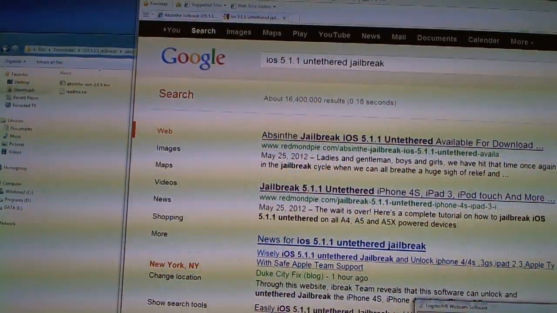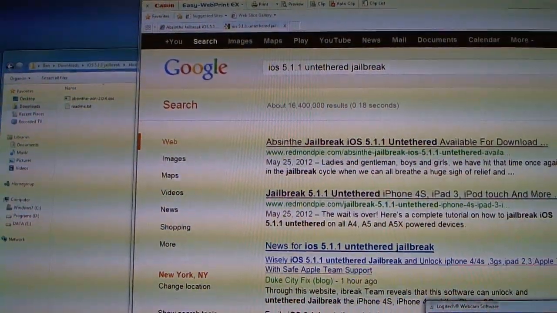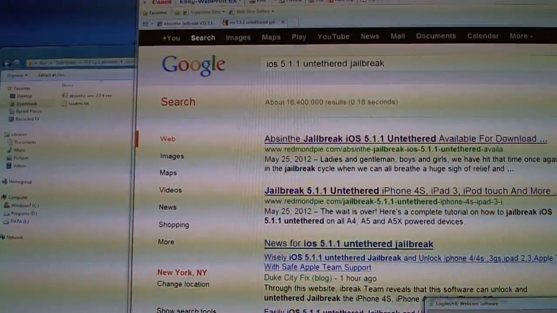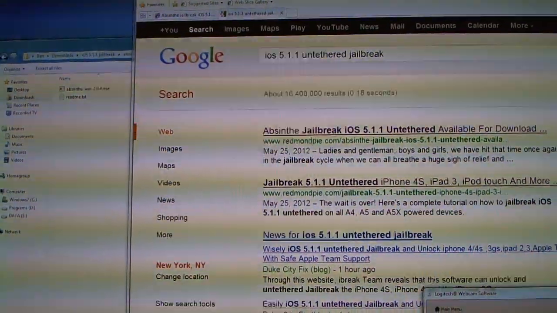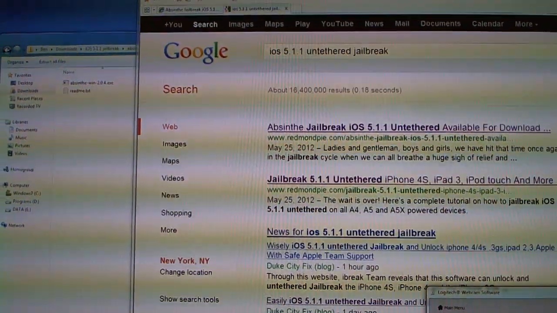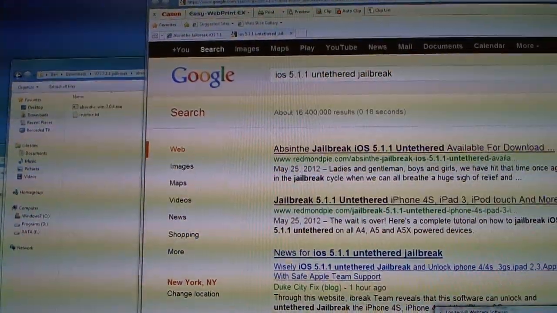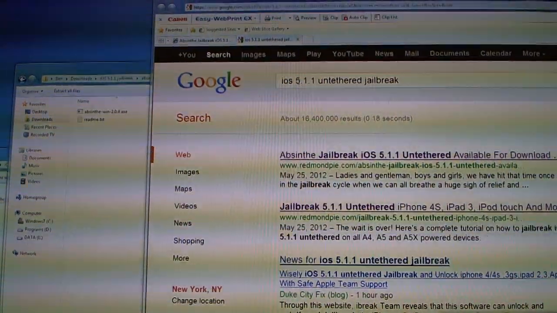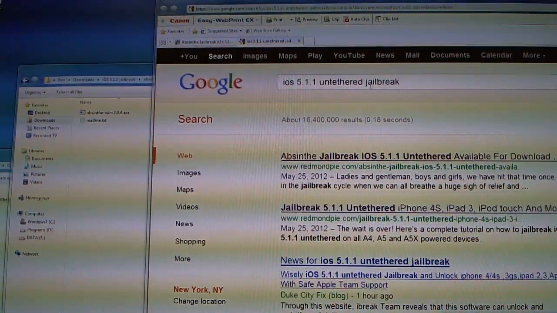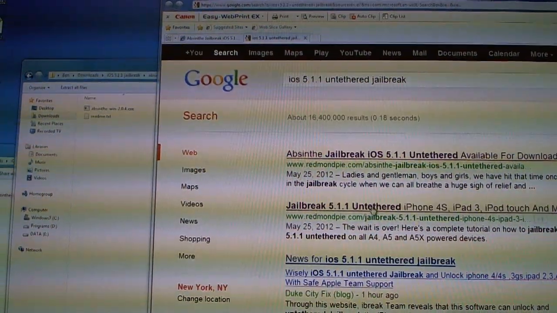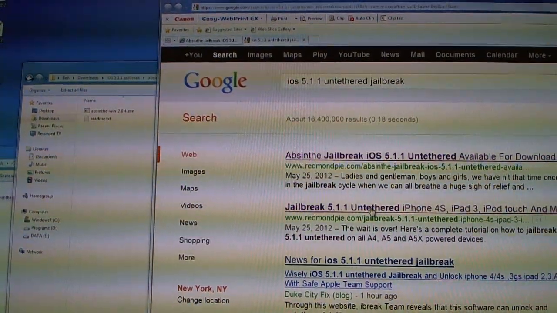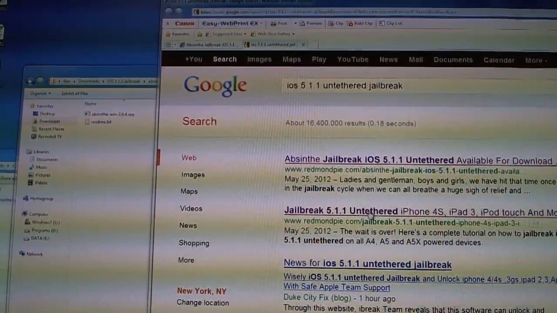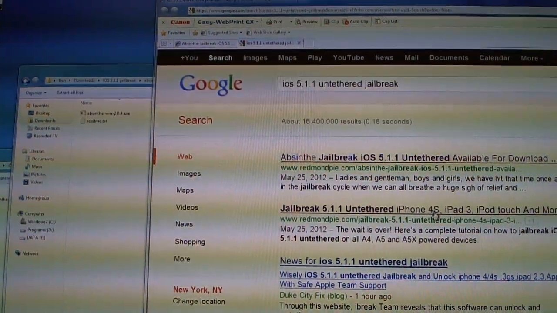Hey boys and girls, I am going to show you how to do an untethered jailbreak of iOS 5.1.1. First, what you want to do is upgrade your device to iOS 5.1.1. Once you've done that, Google iOS 5.1.1 untethered jailbreak. I'm going to be going, in this case, to the Redmond Pie link.